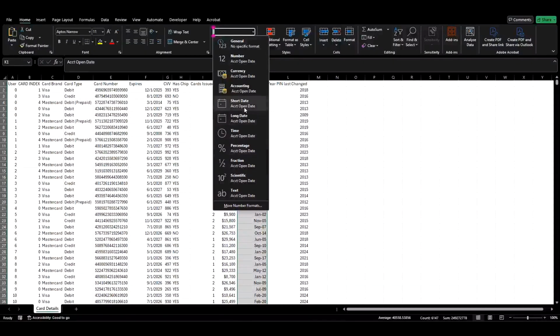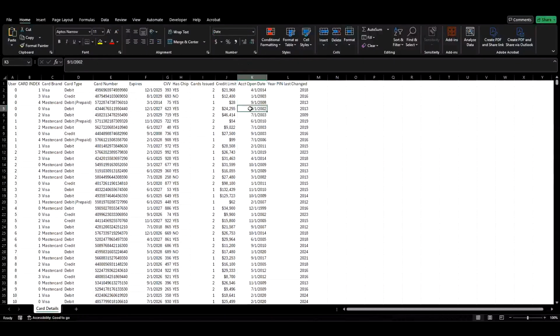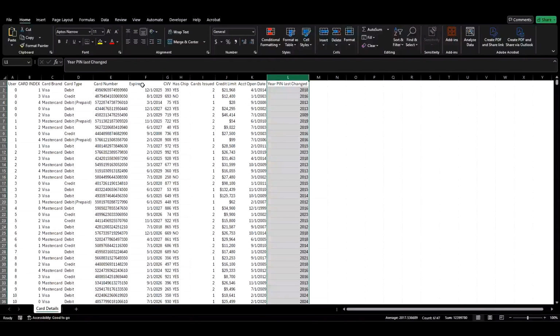Just showing you that it's actually per each year. It has chips, has their credit limit, it has the year the PIN was last changed. All interesting stuff that I don't think I need to do anything crazy with here. So I'm going to save this and we will jump into Tableau next.